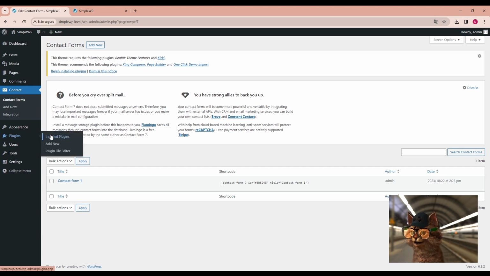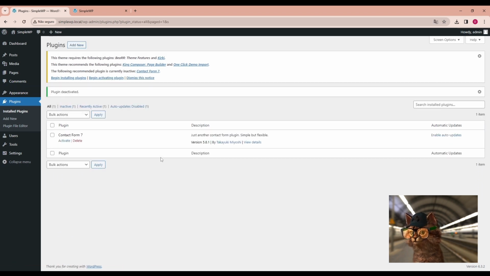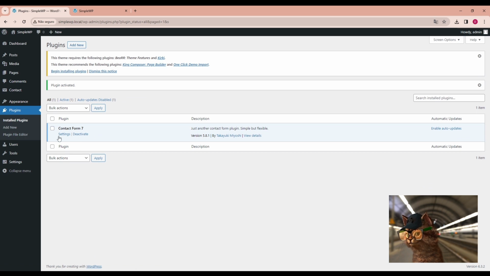Okay, so let's go back to the plugin manage screen. Here we can deactivate the plugin. As you can see, we don't have the new area available anymore. And then if we click on activate, we have the Contact Form 7 area available here.